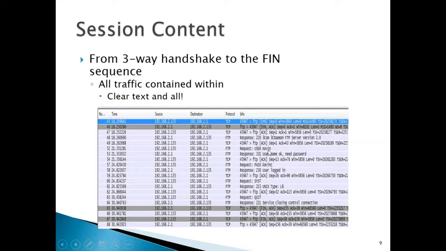What else we've got? We've got what a user typed in, Kevin, and the password Kevin C. So we've got the actual username and password in clear text. This is why we say never use clear text protocols unless you have to and you have strong authentication on the endpoints, right? So that's showing you how it actually works.